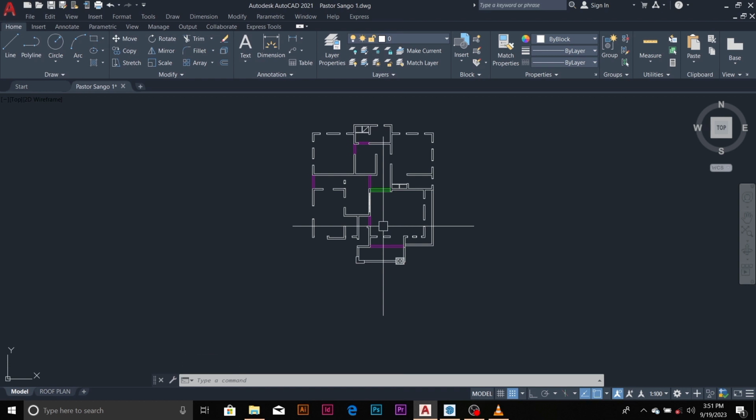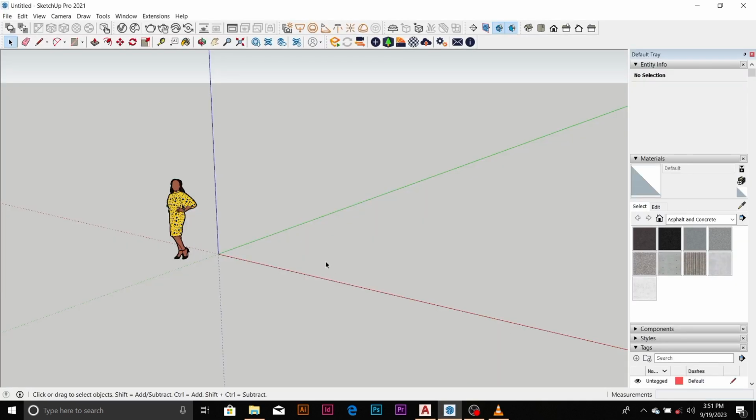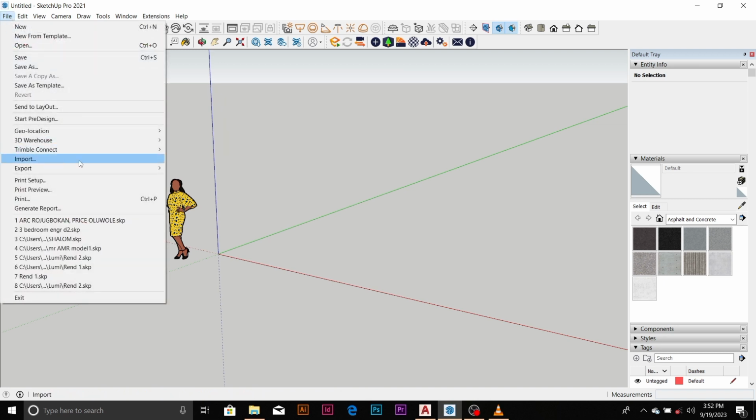So the next thing is to launch your SketchUp. I've opened my SketchUp before. After you have launched SketchUp, choose millimeter, so your AutoCAD and SketchUp will be on the same page. After you choose millimeter, come to the File option, come to Import.